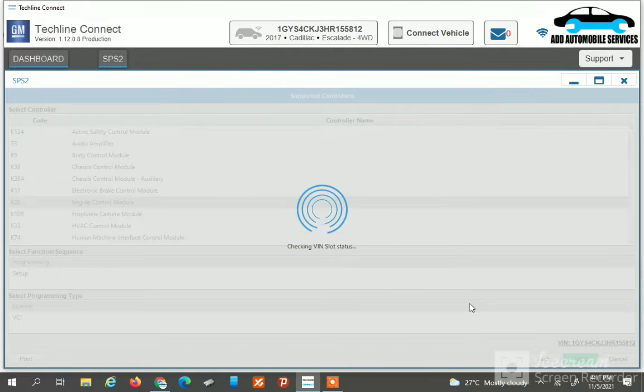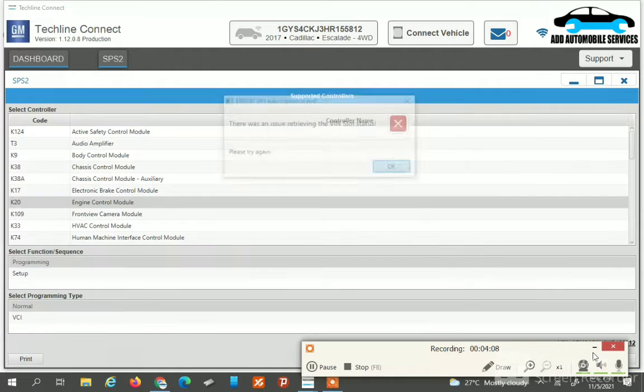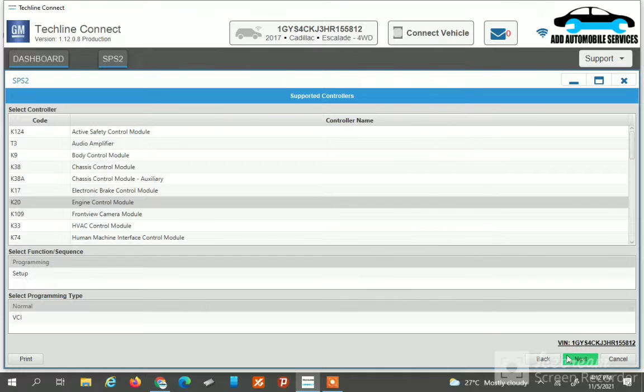With this one, sometimes you do have an error because of one or two problems that we used to have when using the TLC, or the Techline Connect software, in our part of the world. So sometimes getting the VIN slot is a headache. We let it run for a while, and you can see the error. It gives me an error, so I'll try again.